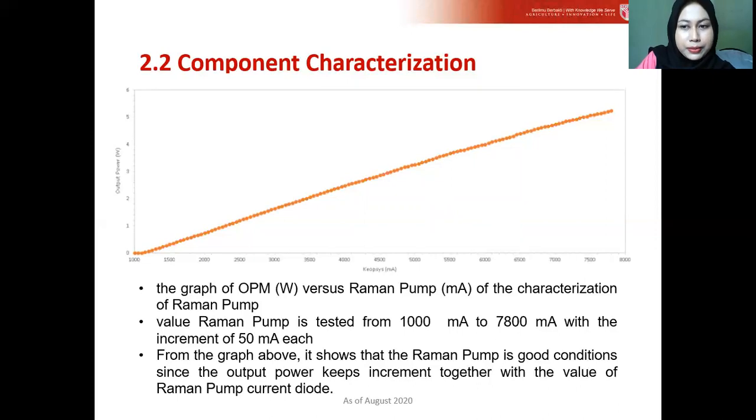Characterization of the Raman pump needs to be done before running the experiment. The Raman pump is spliced with the SMF pigtail, then connected to the optical power meter, which is OPM, to read the output power. The value of the Raman pump is inserted using online software named Keysight.